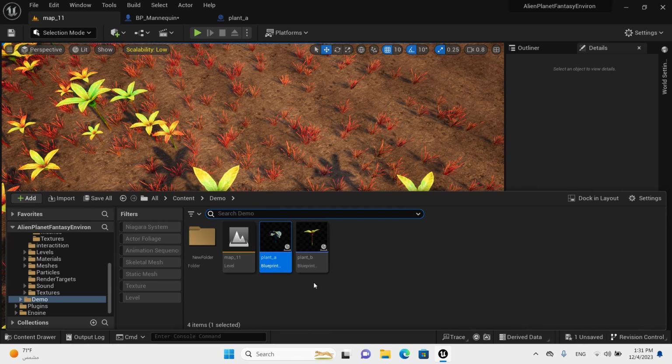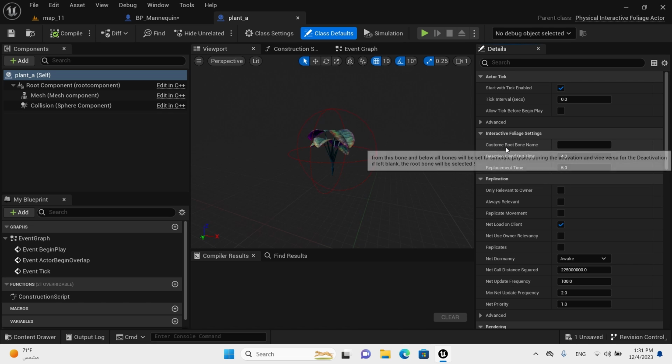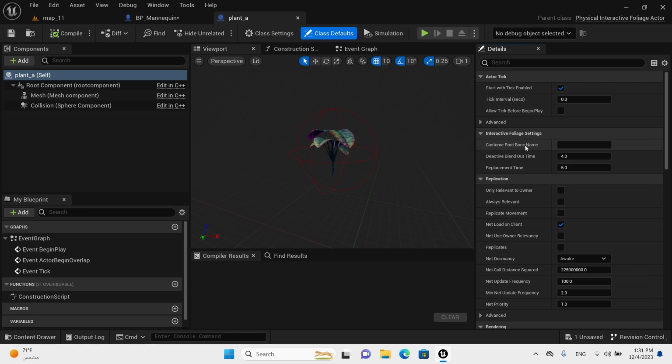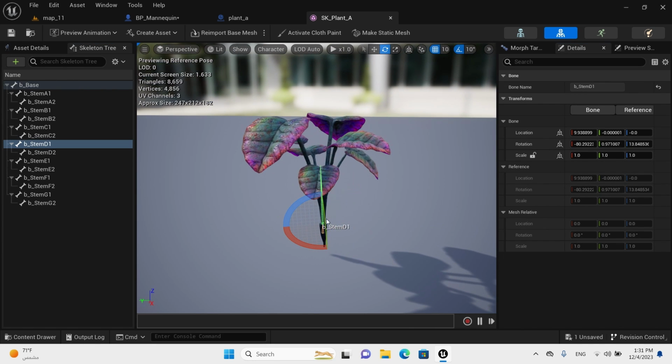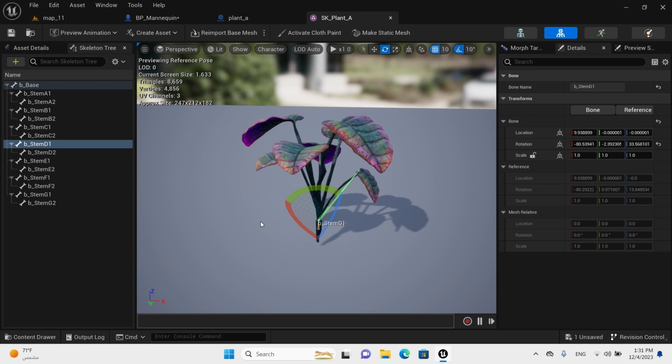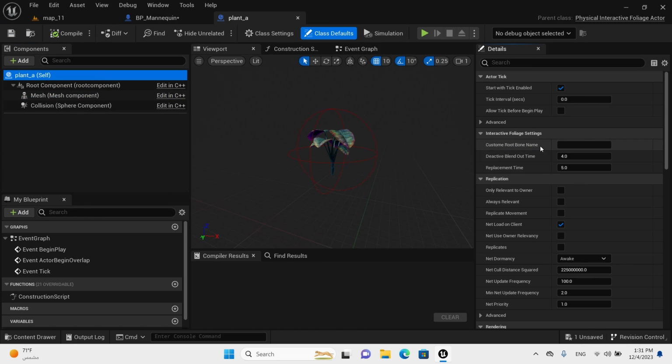And we have some other settings for the planets. There is a section called Interactive Foliage settings. The first one is the custom root bone name. This basically tells where to activate this foliage from. Sometimes you may just want to activate one bone. Let's say you only want to activate this bone, then you tell this bone's name. Basically only this one will be activated, and so on. So this is what you can use this custom root bone name for.